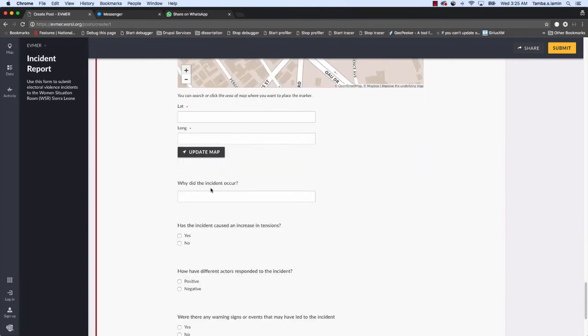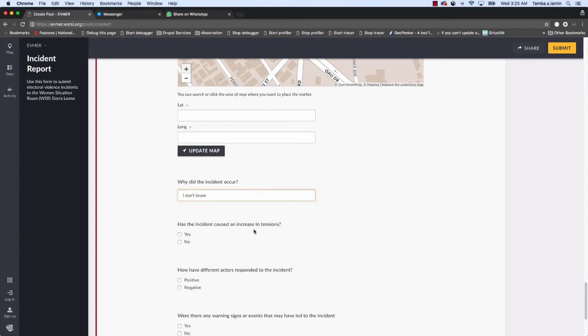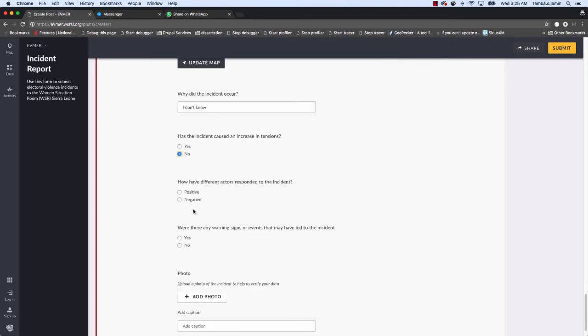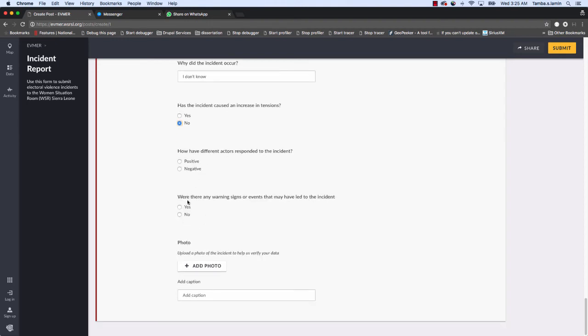And now, why did the incident occur? I don't know. Has the incident caused an increase in tension? No. How have different actors responded to the incident? I don't really know, so I'm just going to leave that. Were there any warning signs? I don't know. I'm going to leave that.